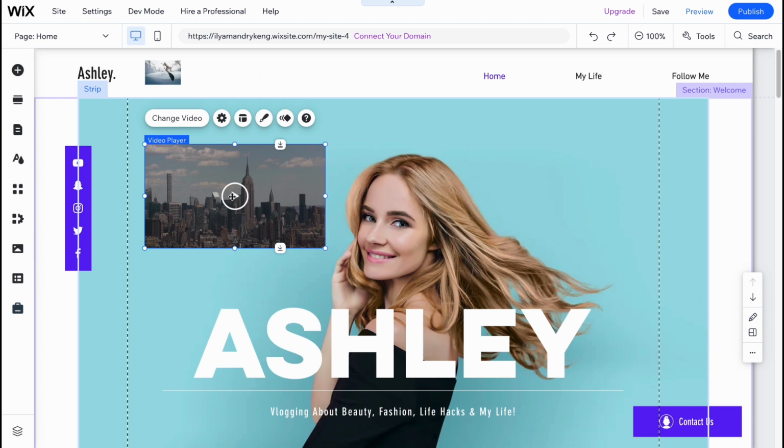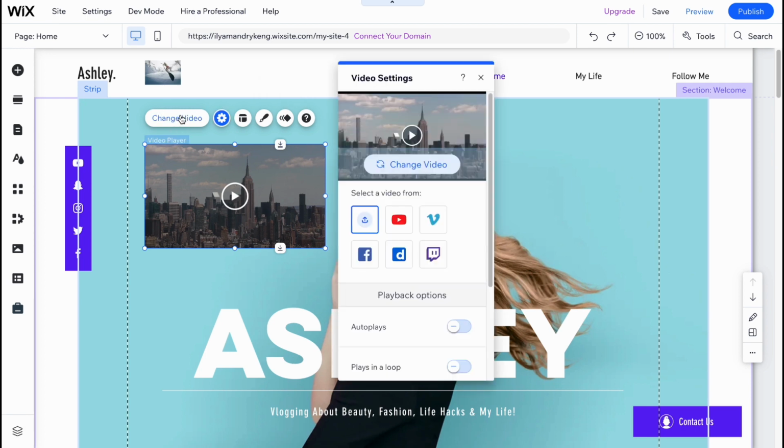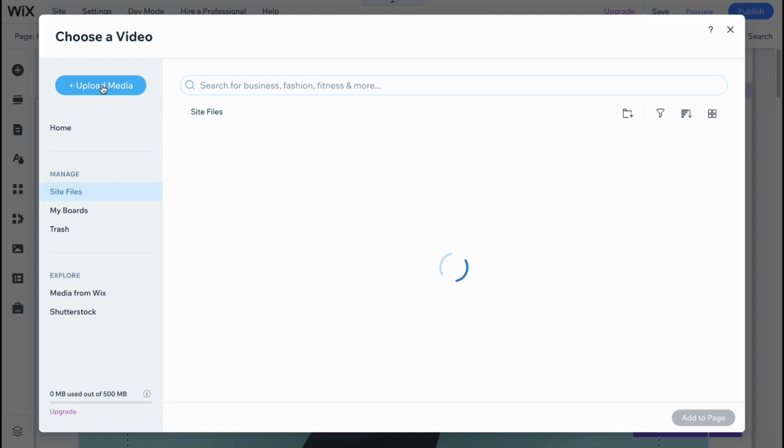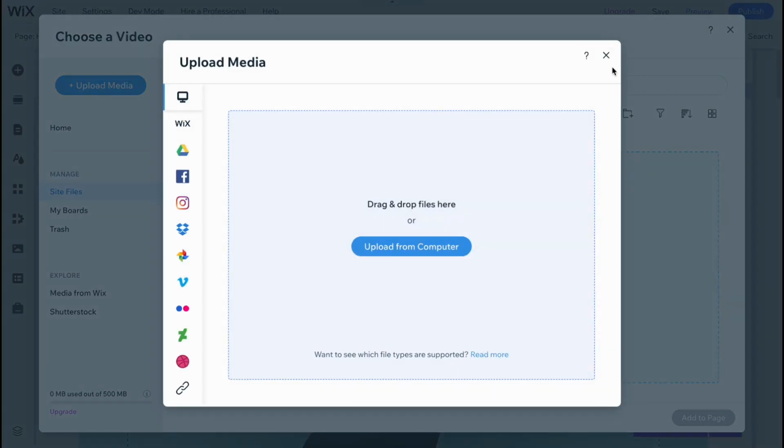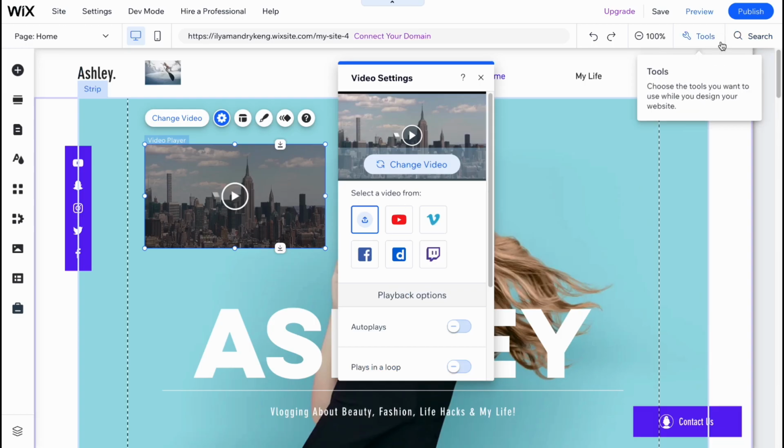And in order to add our video, we need to click on change video, then click on change video once more. And after that, we'll be able to upload it from our computer if we click on plus upload media button. So yeah, this is a way of how to add video on Wix website.